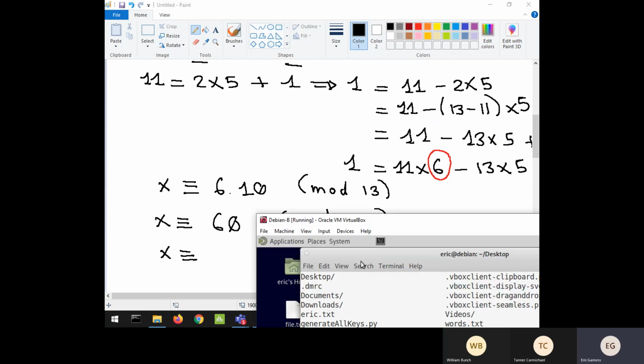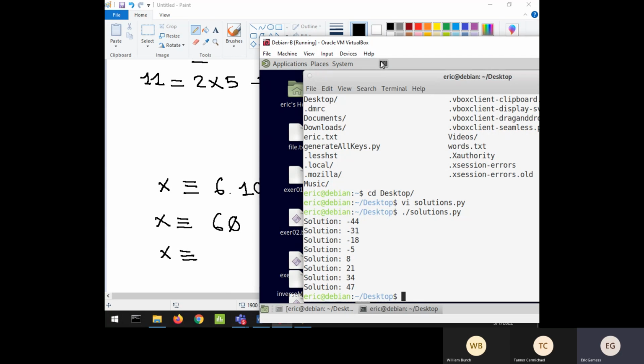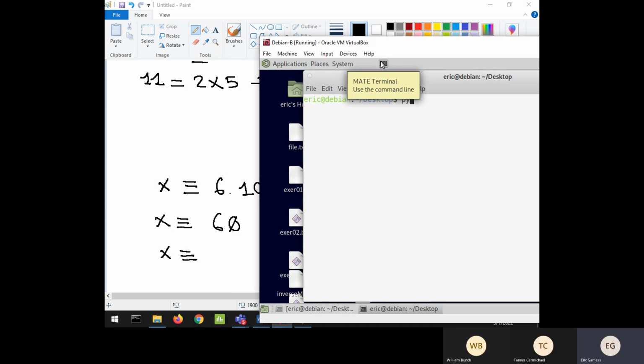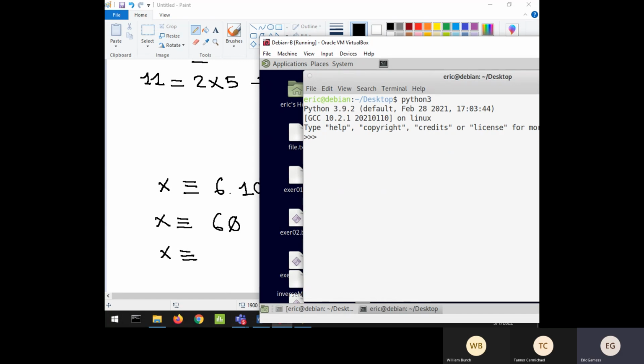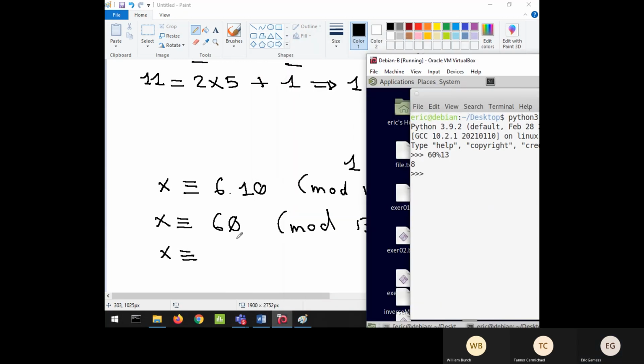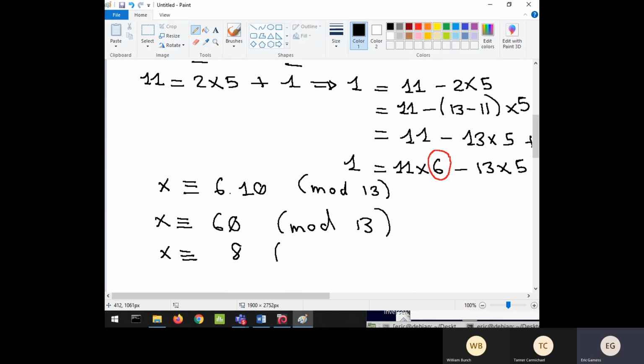I can do it by myself, but I'm going to take advantage that we have Python here. And I'm going to ask Python to do that for me. So 60 modulus 13 is 8. So it's giving me 8 modulus 13, which is exactly the same result as we found previously.